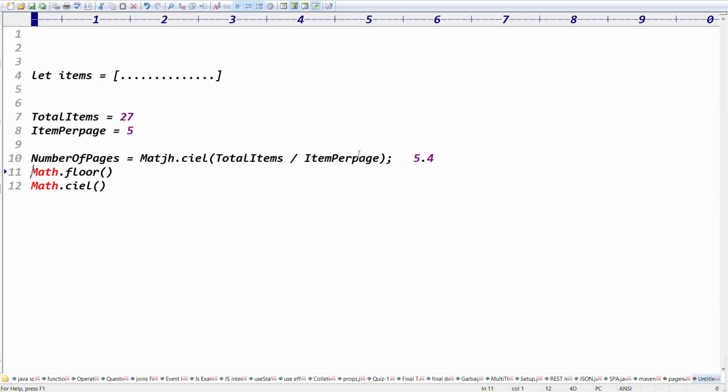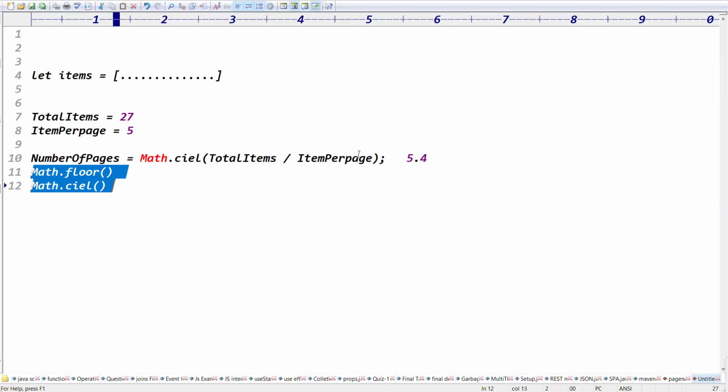So now you have 3 variables. Total items are 27, items per page are 5, and the total number of pages is 6. To get 6 we use the Math ceil function. Floor means the lower value, ceil means the upper value. That is floor and ceil. Good.